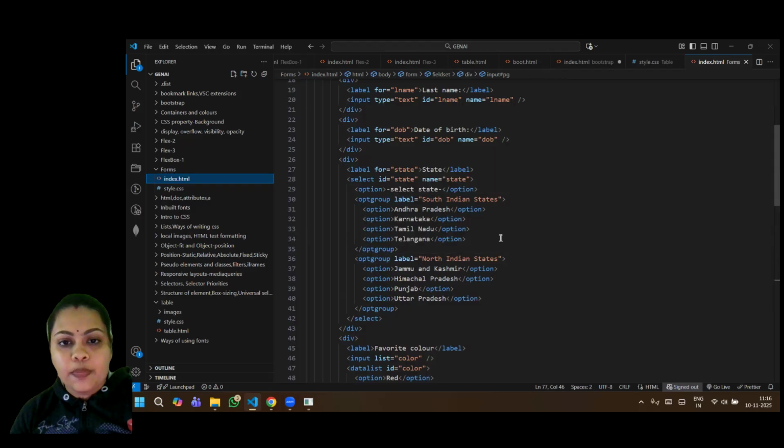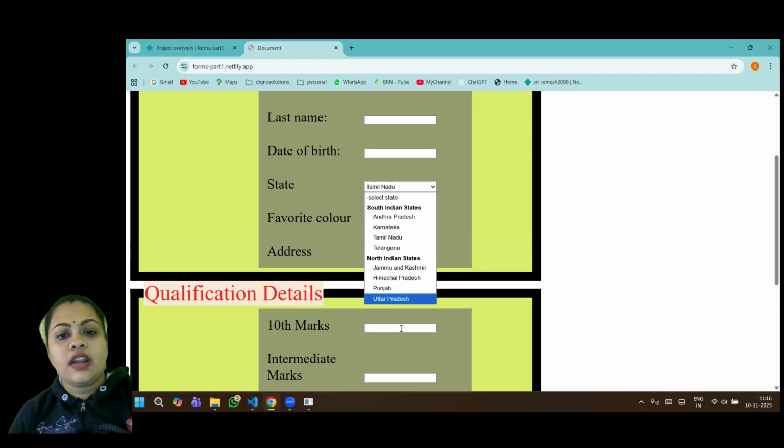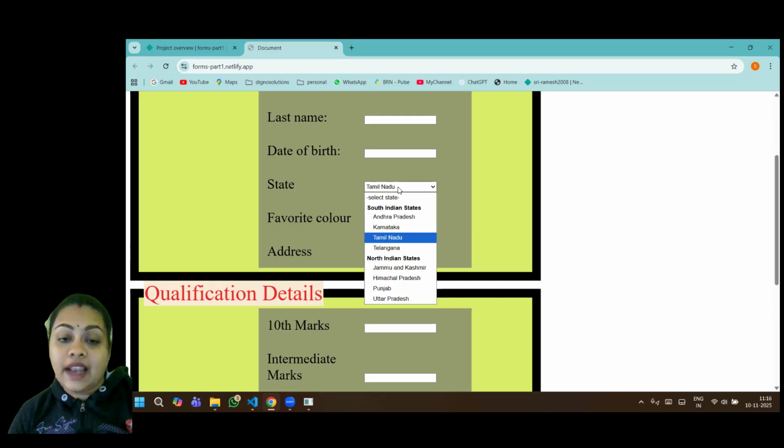For grouped options, I used opt group. Here all of these options are inside the opt group tag, and it will refer to South Indian states. Like that, you can see here in the task, this is South Indian states and this is North Indian states. Two different opt groups, and in those opt groups, I gave all of the options.